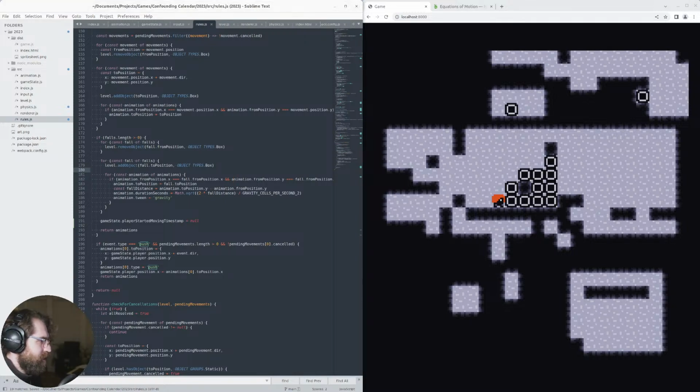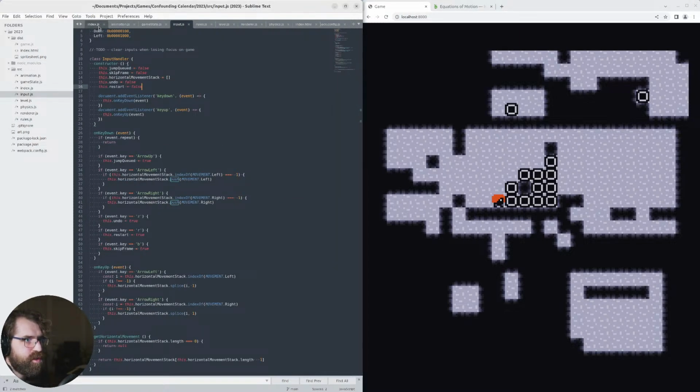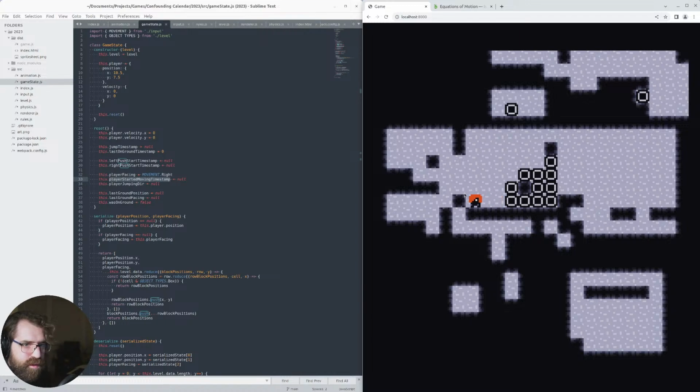Let's commit that. Fix player animation while blocks are falling. So then the flickering, to fix that, what must be happening is that we think we're not pushing anymore. Does it happen when pushing against the wall? It does. Wait, I fixed this earlier. When did I break this?